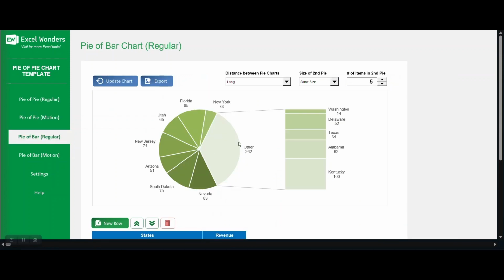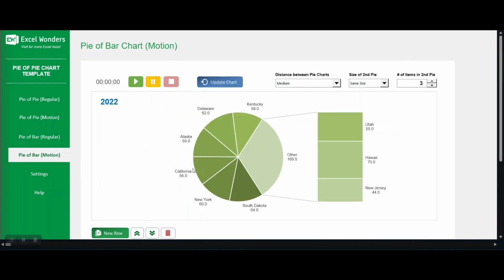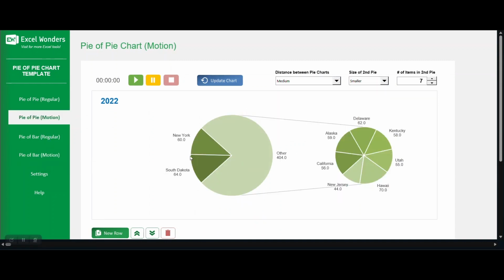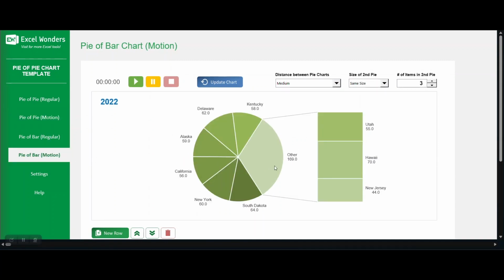And now if you look at the Pi of Bar, it's exactly the same as the Pi of Pi. So the pages are exactly the same. But the only difference is that in this third page, you don't have a Pi of Pi, you have a Pi of Bar. It's a visualization difference. The chart itself is different, but the functioning of the entire page is the same. And I could say the same thing about the Pi of Bar with motion. Again, it's very comparable to the Pi of Pi with motion, but the Pi of Bar, as you can see, it shows a bar instead of a pie in that second chart on the right hand side.